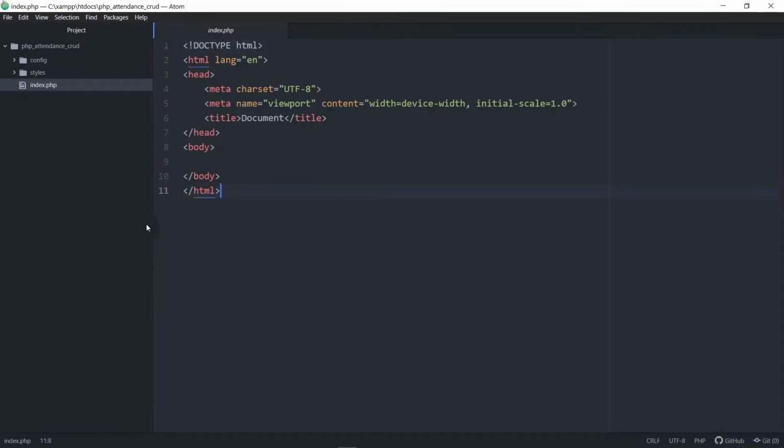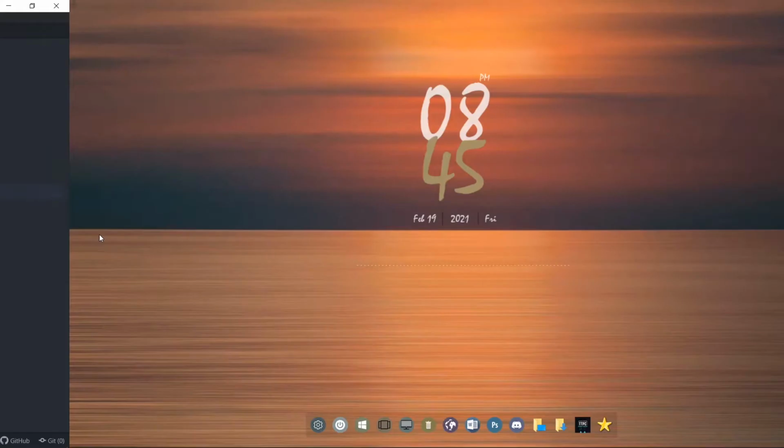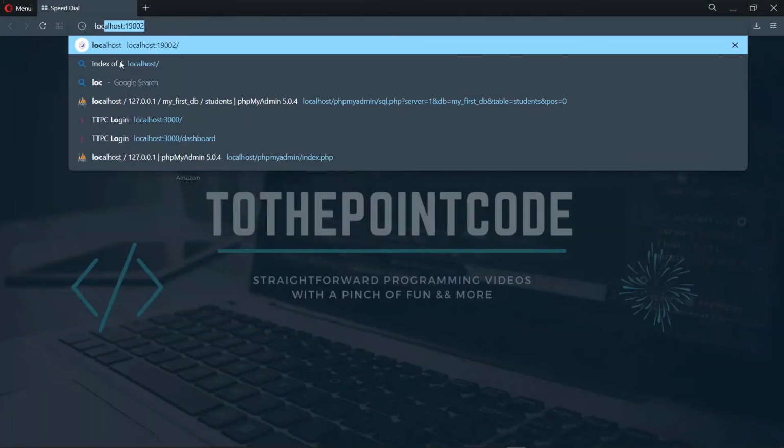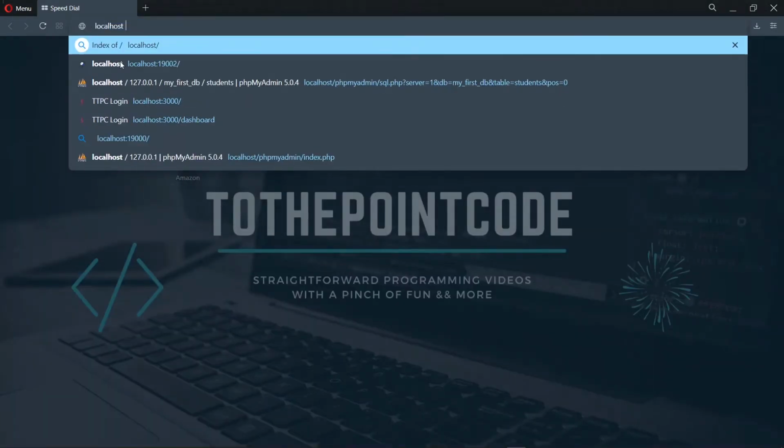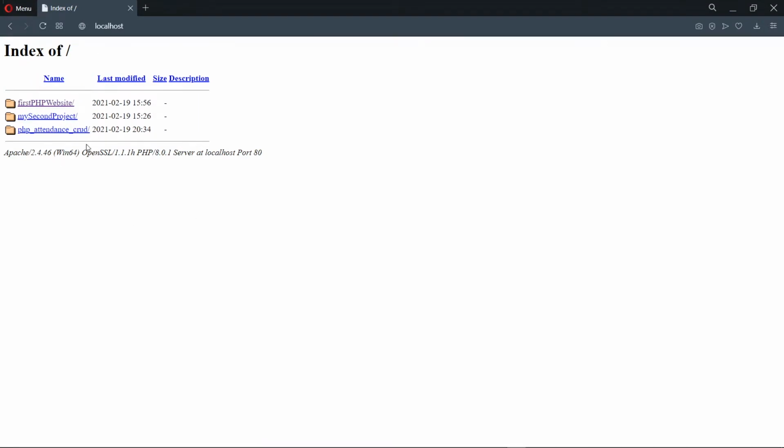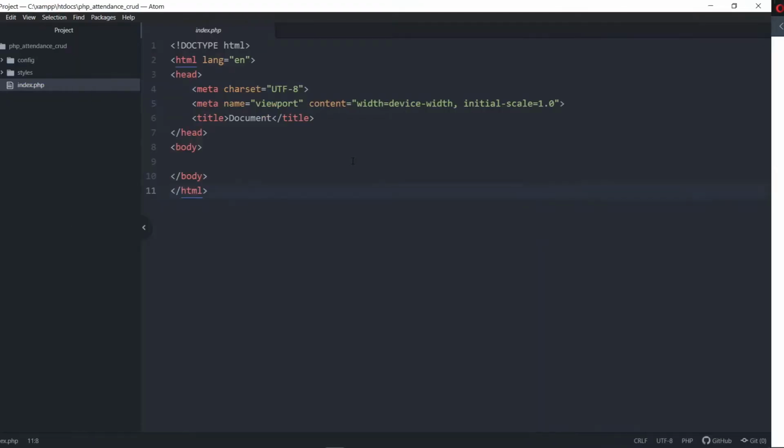Now before we continue, let's open this in our web browser. So in the browser, we head to our localhost once again. In the localhost, we click on PHP attendance CRUD, and we have nothing here, which is absolutely fine. Now let's start writing some code.